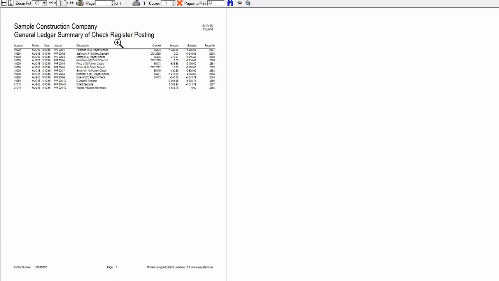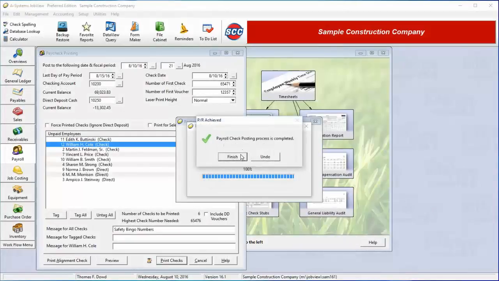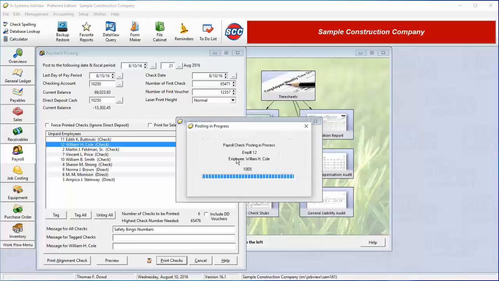At this point, we have one last chance to either finish or undo our posting. If we click the Finish button, then the posting is made permanent. So we need to inspect our posting reports and payroll checks to make sure they are all in proper order. If they are, then we can click the Finish button. If not, we can click the Undo button, and the data will return to the state that it was in before the checks were printed.